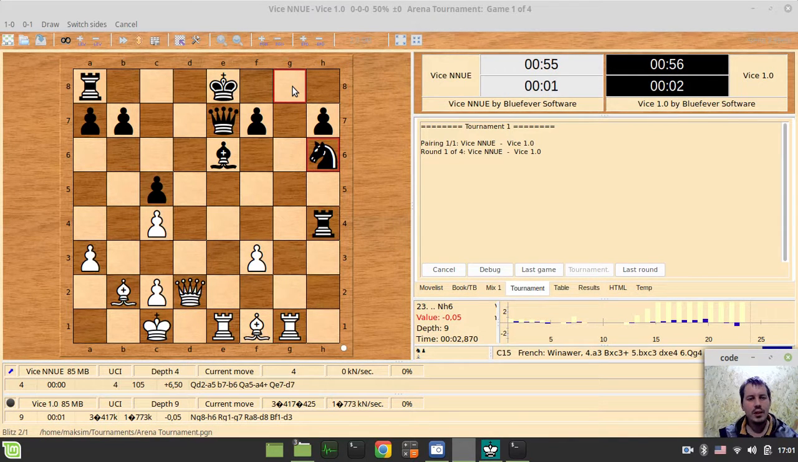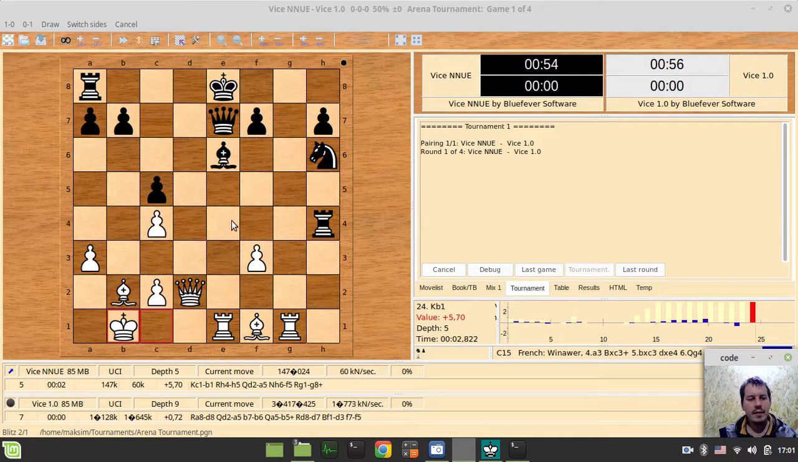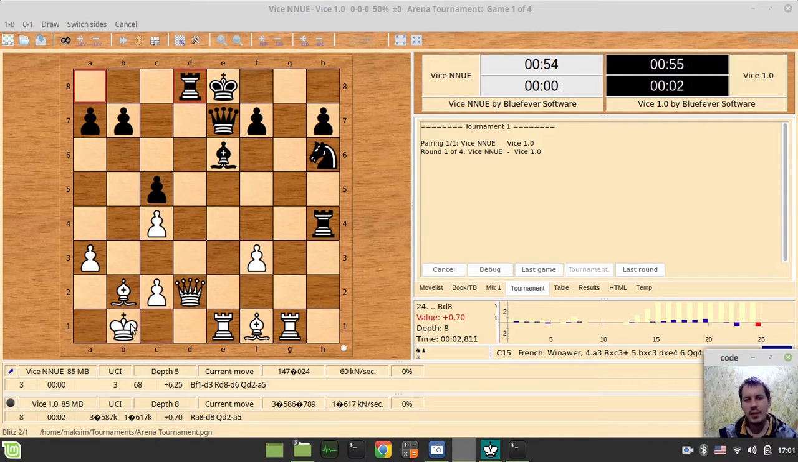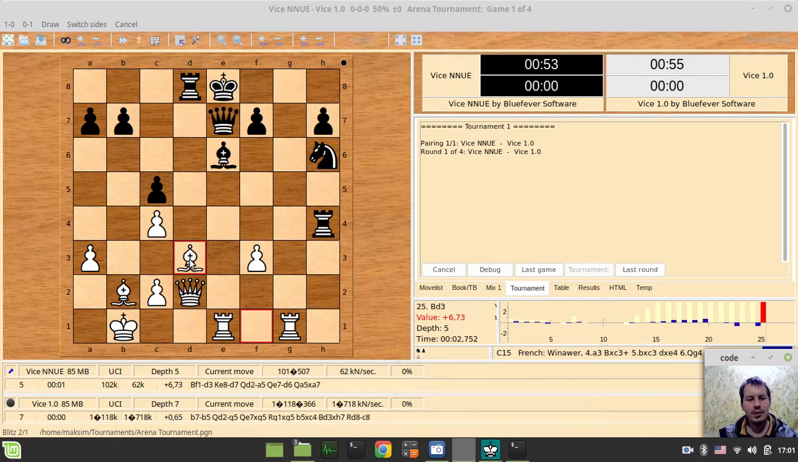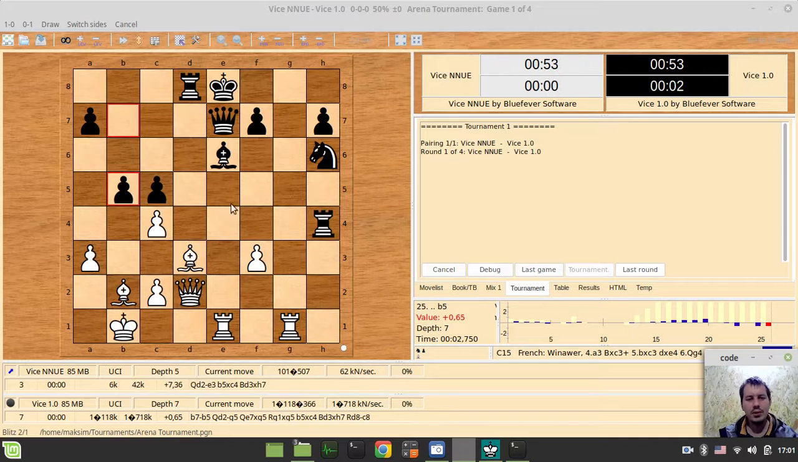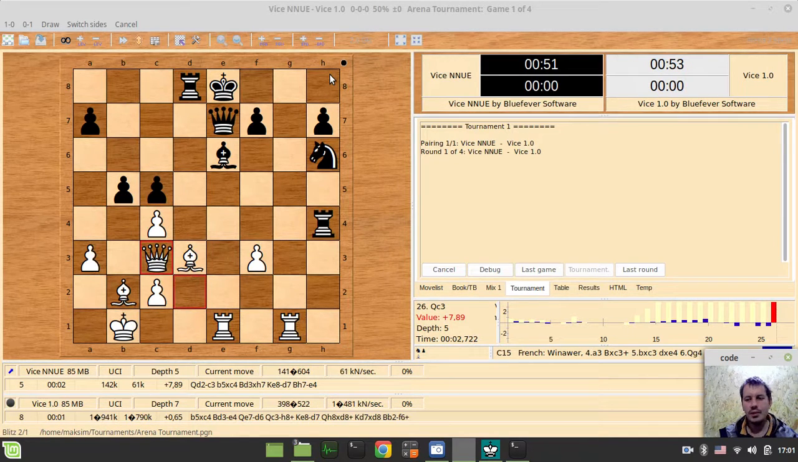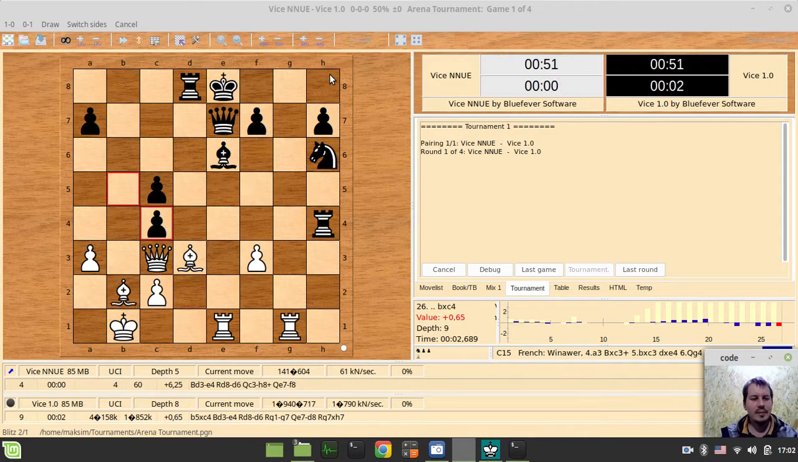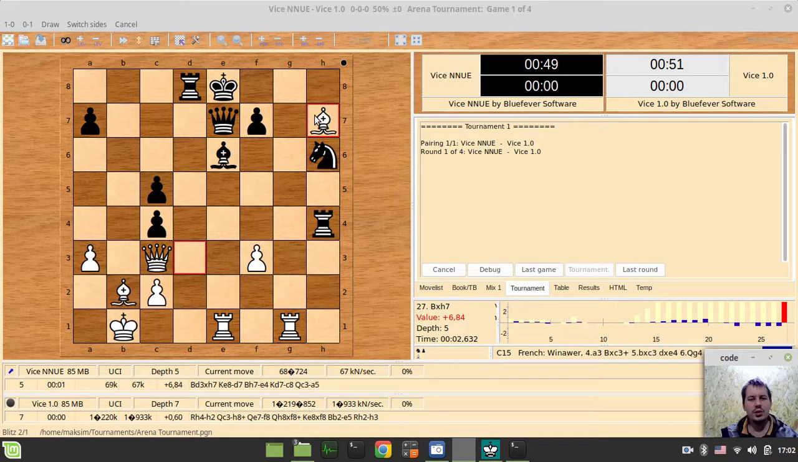Okay. I really love these NNUE quiet moves. So what is it going to do? Maybe it just protects the queen. Maybe the queen goes to c3 and then tries to go to h8. Yeah, he's reading my mind. Okay. And now we can even take with the bishop. Oh no, he just grabs the pawn.